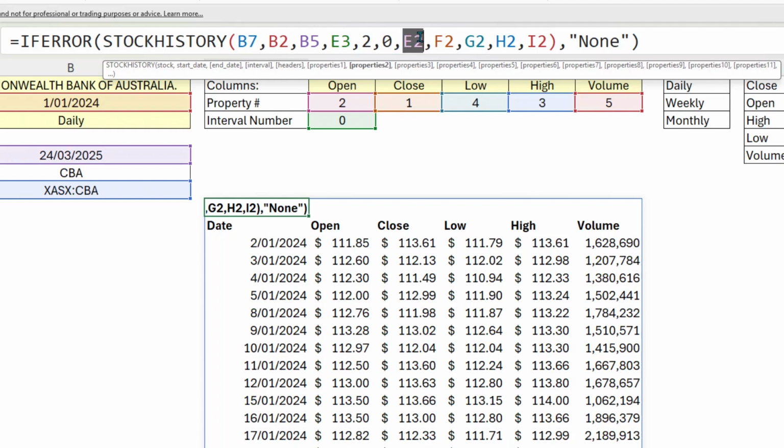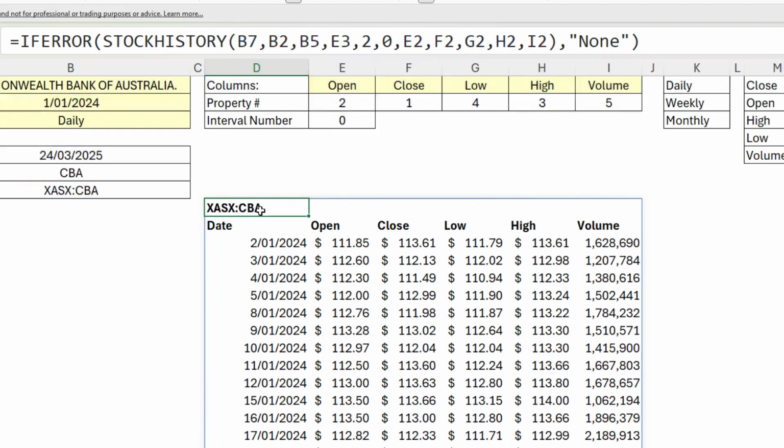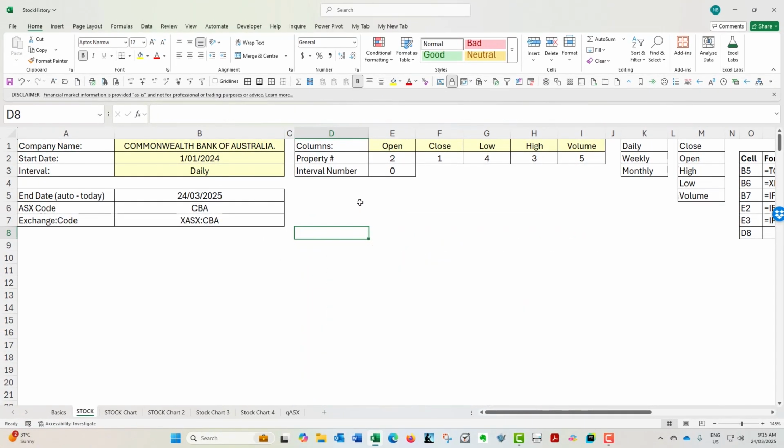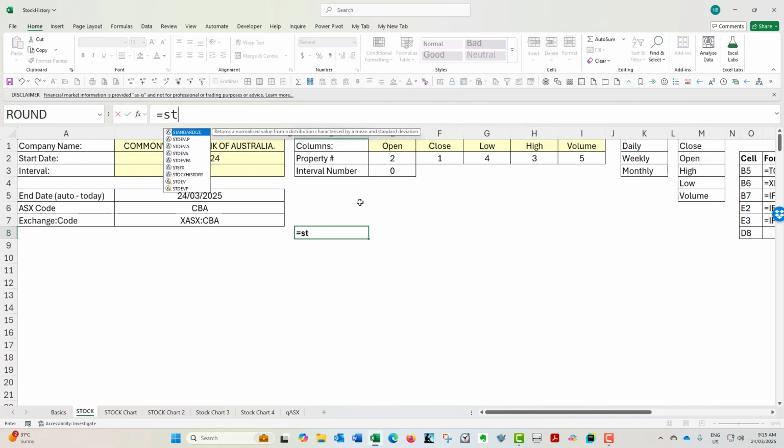So these represent the numbers that are there. Oh, I should mention the interval is also a number. So let's build this. I'll just delete that, and you can see that clears everything because it's a single formula. So I'll just build the stock history, and the stock code is here, comma, the start date is there, comma, the end date is here.